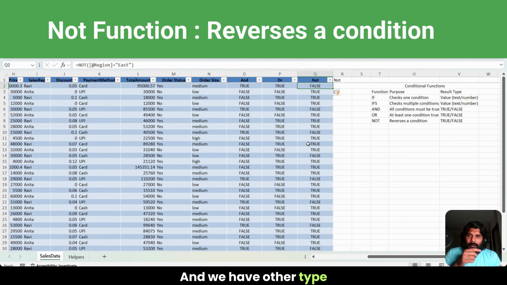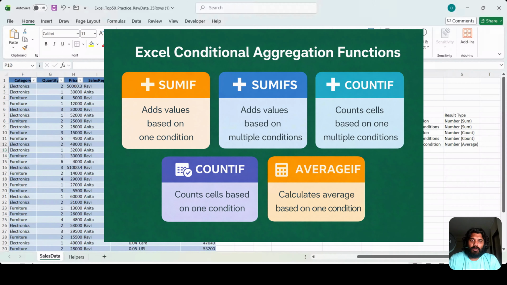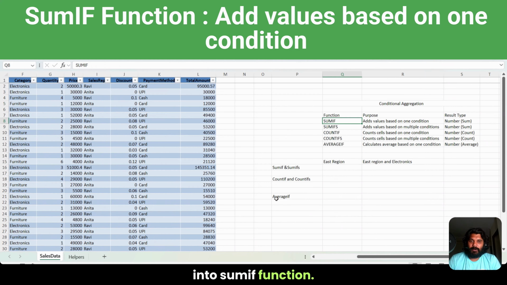And we have another type of functions, which are conditional aggregations, where I want to sum up different regions or different categories. So these are about the conditional functions, and IF functions are very important. Now we'll be looking into conditional aggregation functions. In that we have 5 conditional aggregation functions. First we'll be looking into the SUMIF function.